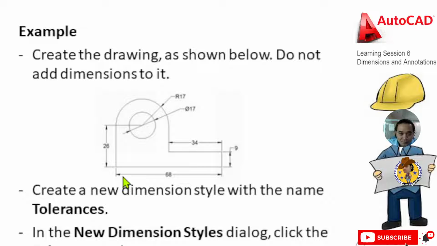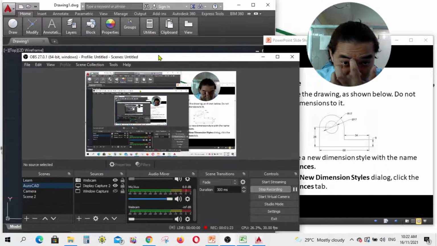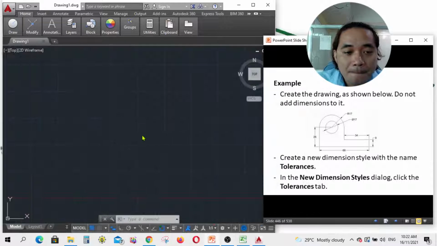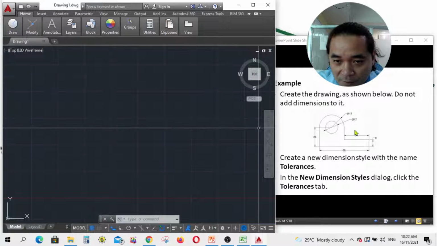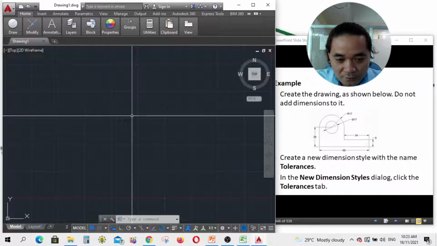Okay, so now we will create the drawing shown. For this, we will go to our AutoCAD application so that we can follow how to make this one. So first, create this drawing. Okay, so line.